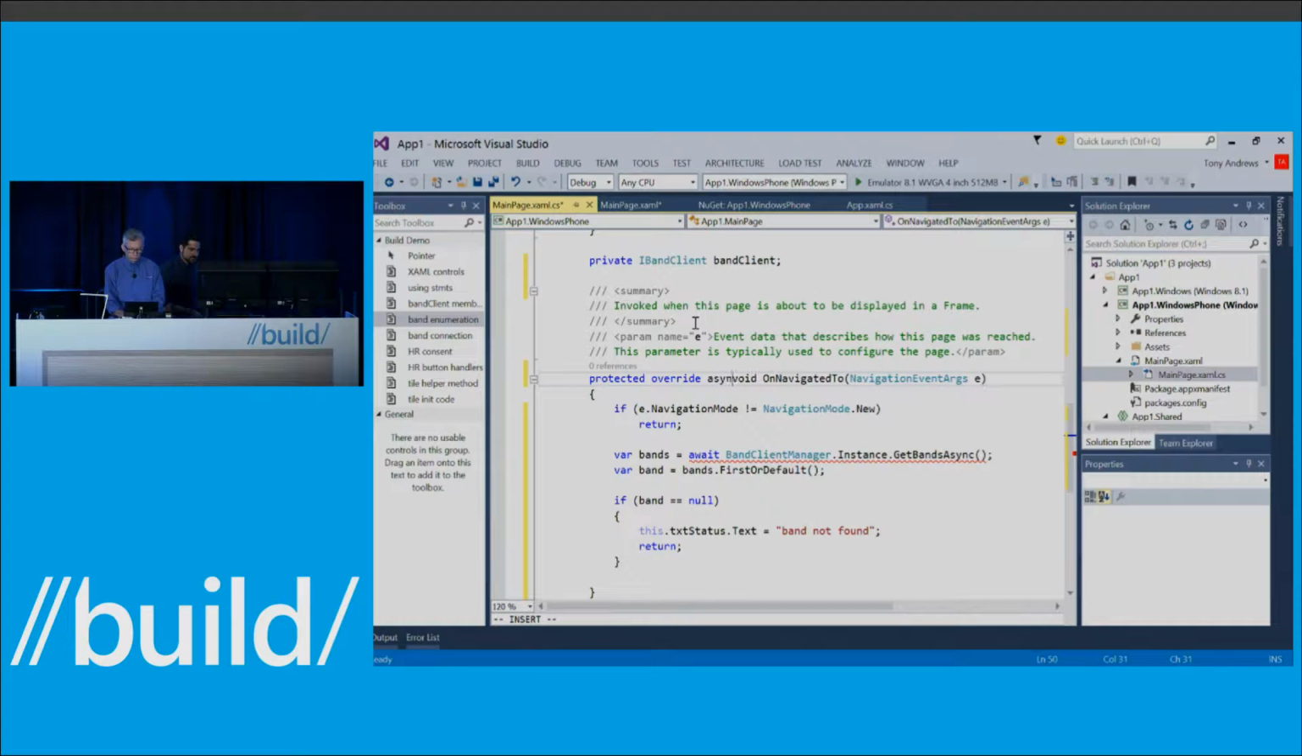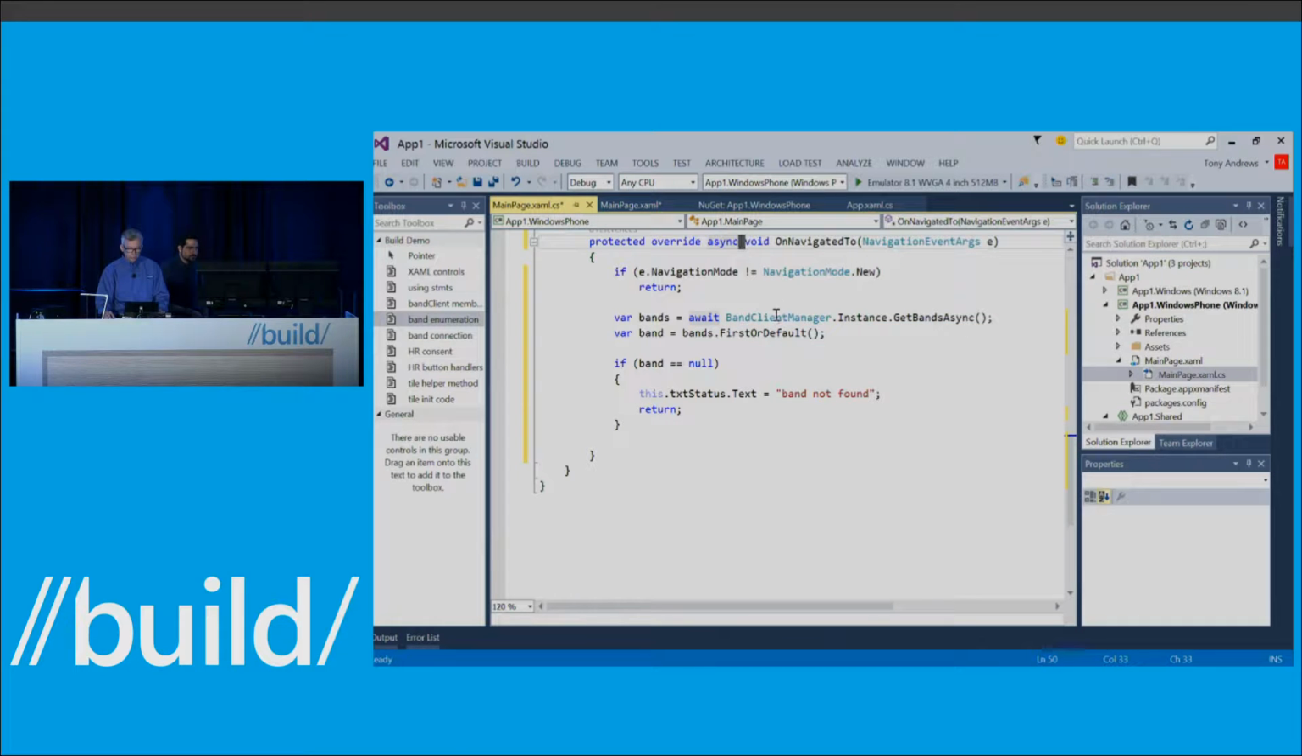The other thing I need to do here is go make this async. Okay, so now you can see here we're going to the client manager. We're getting that singleton instance, and then we're just going to say get the bands and do this asynchronously. So that's going to enumerate all of the paired bands. Normally you would only have one band paired with your device, but the SDK actually supports any number of bands that you might want to have paired. So for our demo purposes, we're just going to get the first one. So we'll say FirstOrDefault here. And then if for some reason we didn't recognize a band or didn't find one paired, we would just set the status and bail out.